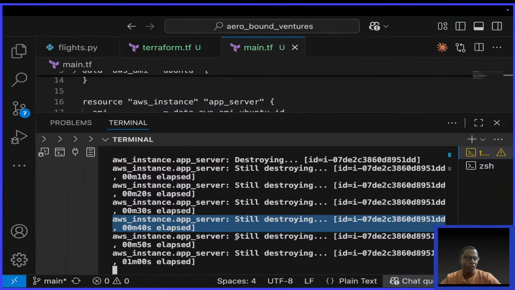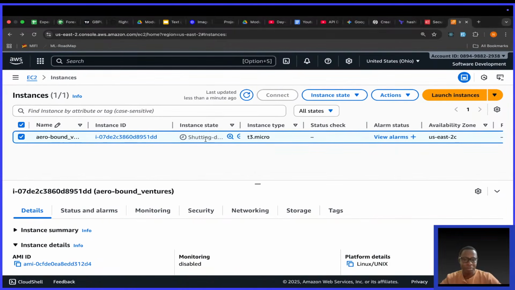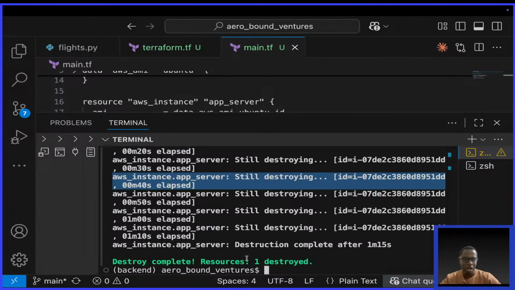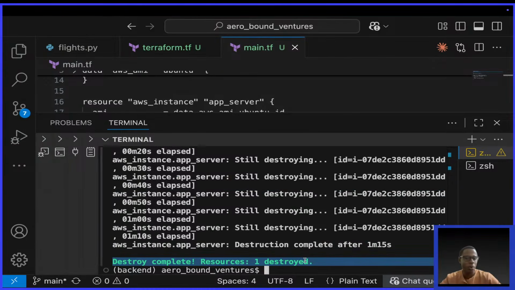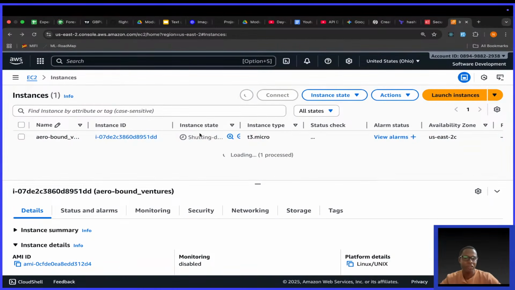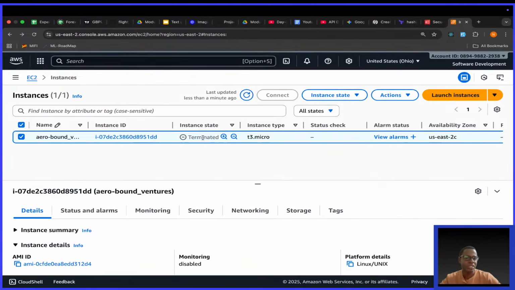So yeah, thank you friends for learning with me, and let's continue learning and building. Look at that. It says destroy completed, one resource destroyed. So if I come back here and refresh, it should show terminated. You see, terminated. Okay, that's good.